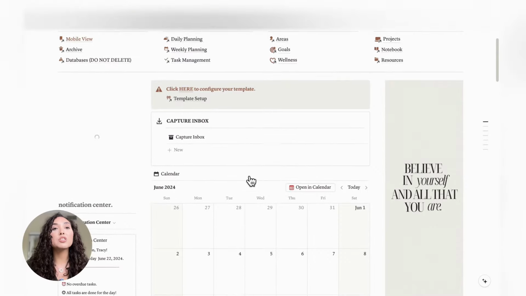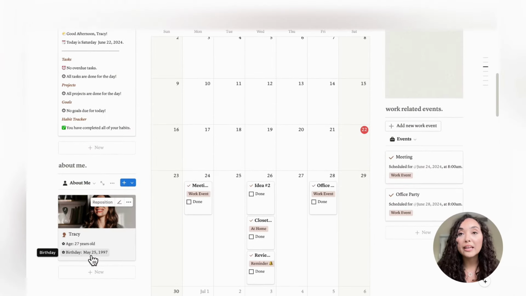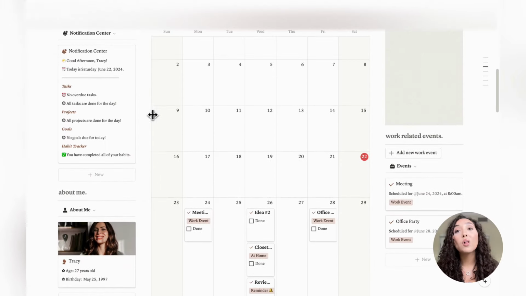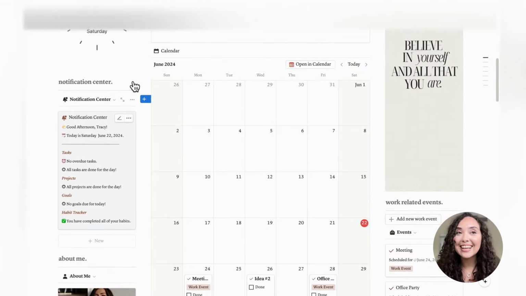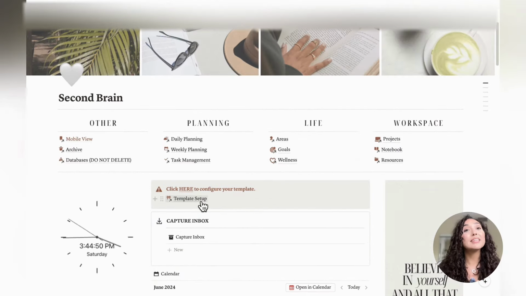And now you will see your information displayed. And the notification center will now address you by name, and you'll even receive a cute birthday message on your birthday, so keep an eye out for that. So next, let's return to the template setup page.